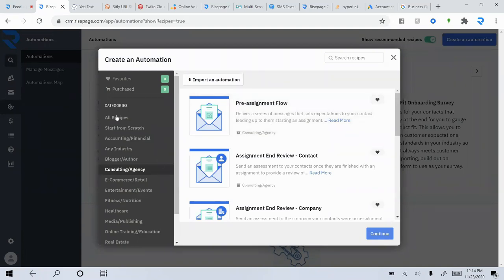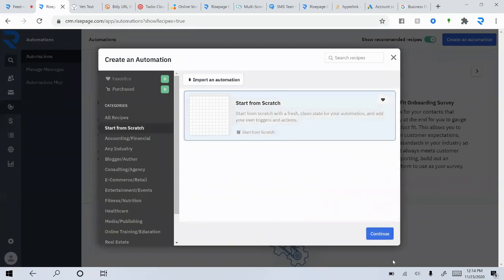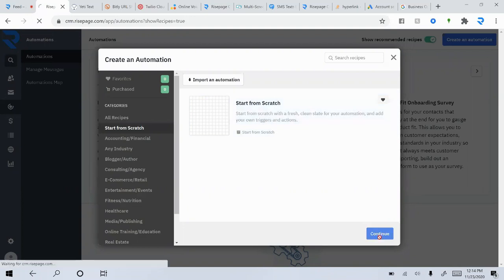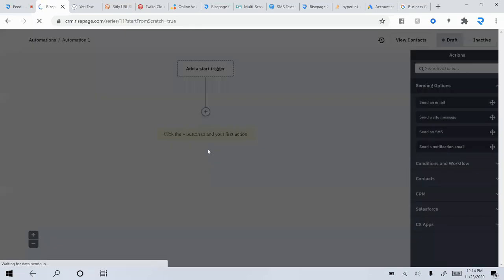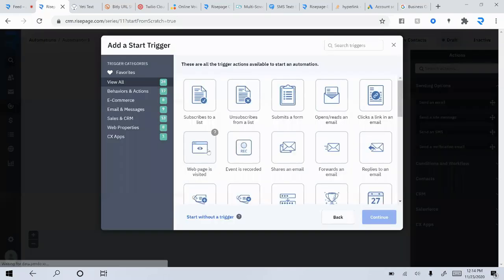So let's just start from scratch, because that's my easiest way to do it for myself here, to show you what we need to do to conceptualize it. But you can come in here and you can create as many automations as you want based off of the templates that are there. So it's very user friendly. It's going to take you and kind of hold your hand as you go through.